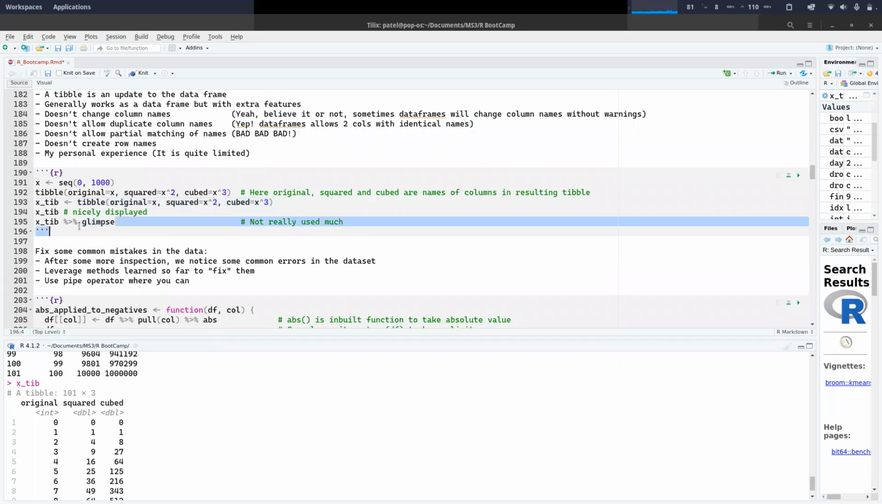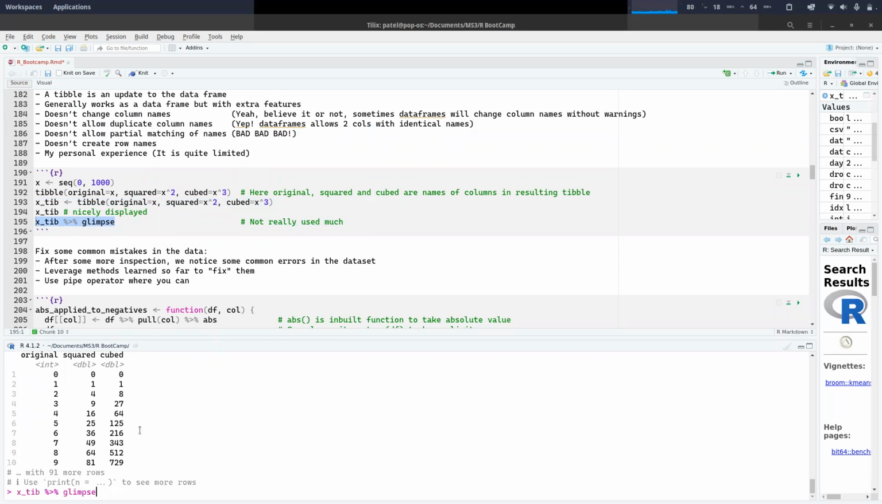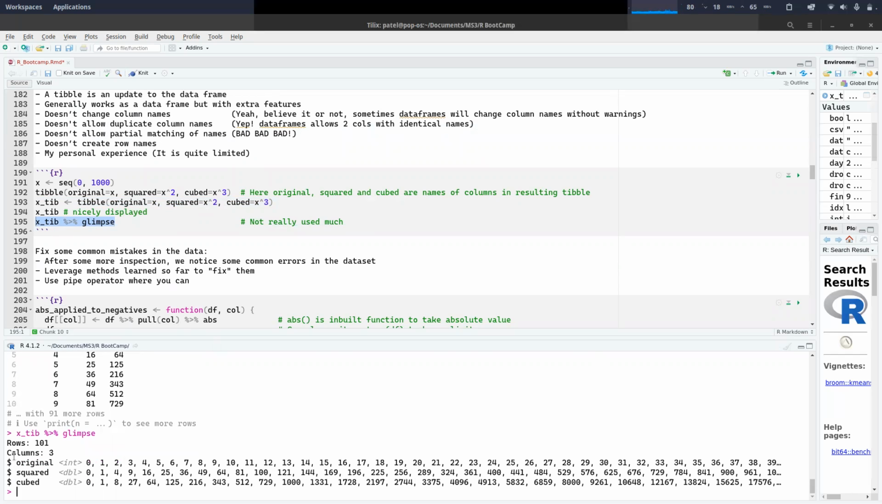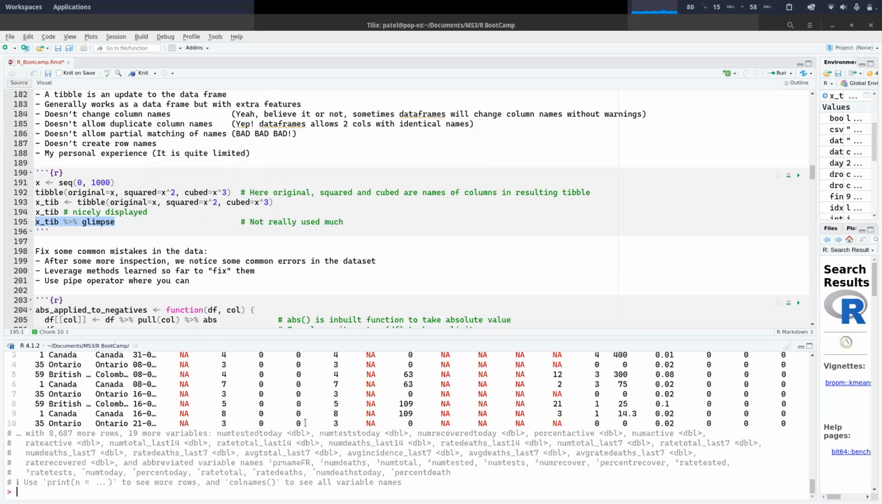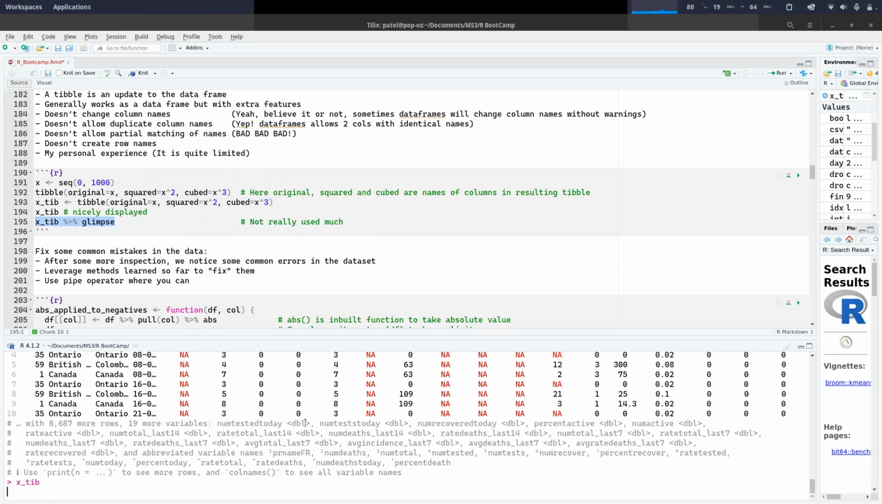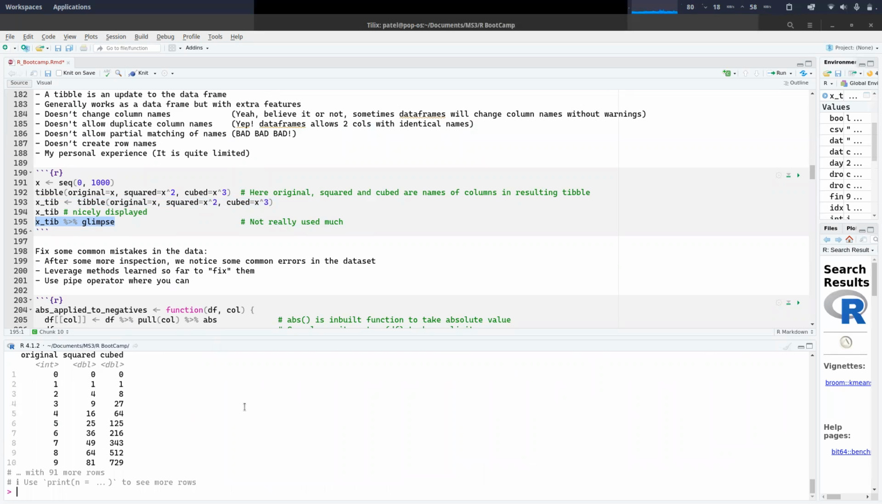And glimpse is one of the functions which I think is good, but for some reason it's not used that much. It gives you a glimpse of the data set. That first column is an int and the values that go on. I still think just printing data, or x_tib in this case, is more than enough to see what's going on in your data set. Why are squared and cubes doubles and not ints?